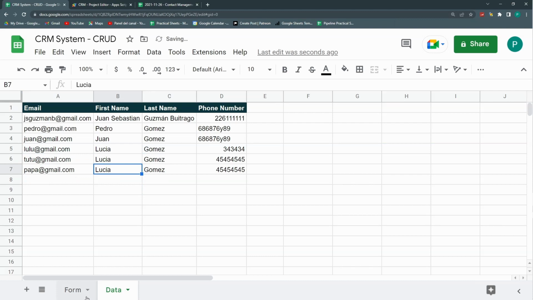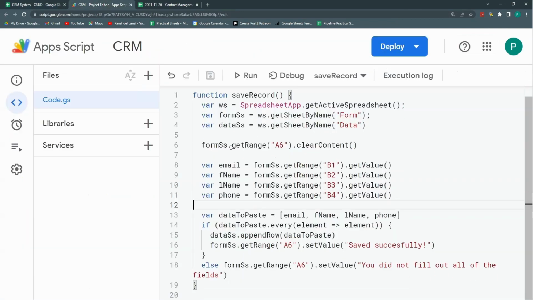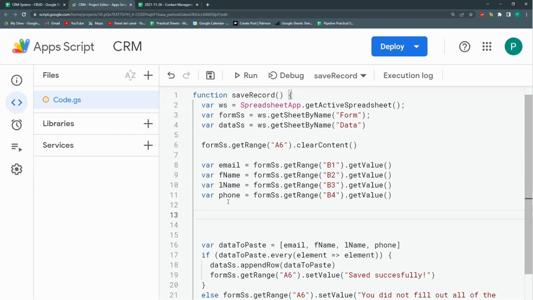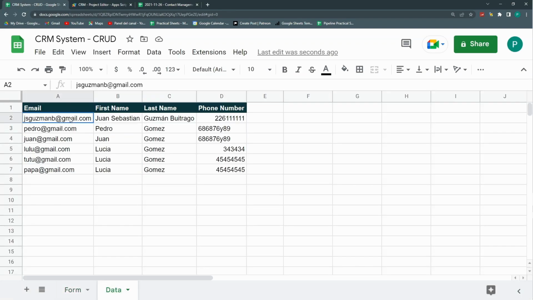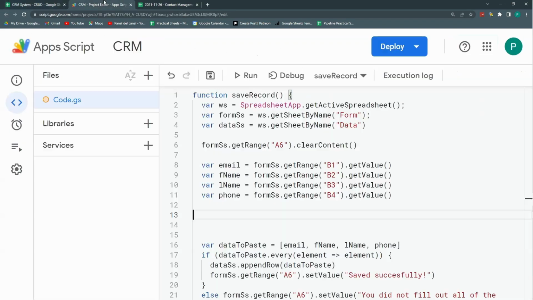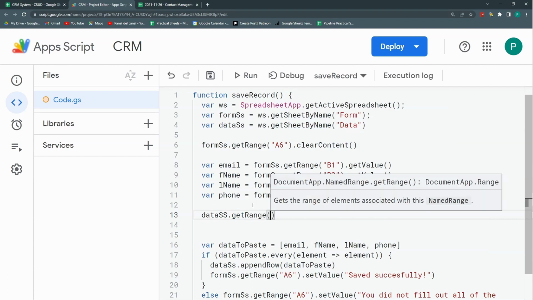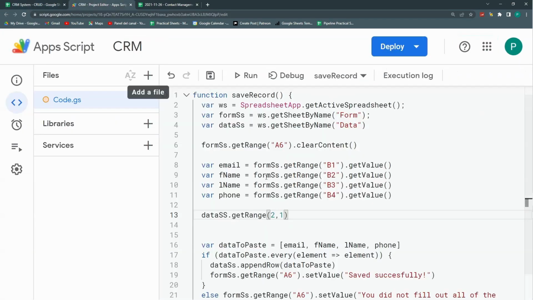Okay. So we can do this relatively easy. Before doing anything, let's just check that the email doesn't exist. So how do we do it? First, we're going to go here and take all of the emails. How do we do this? We go to data SS, get range. Let's start in the row 2, column 1. So row 2, column 1, and let's go until the last row it finds.